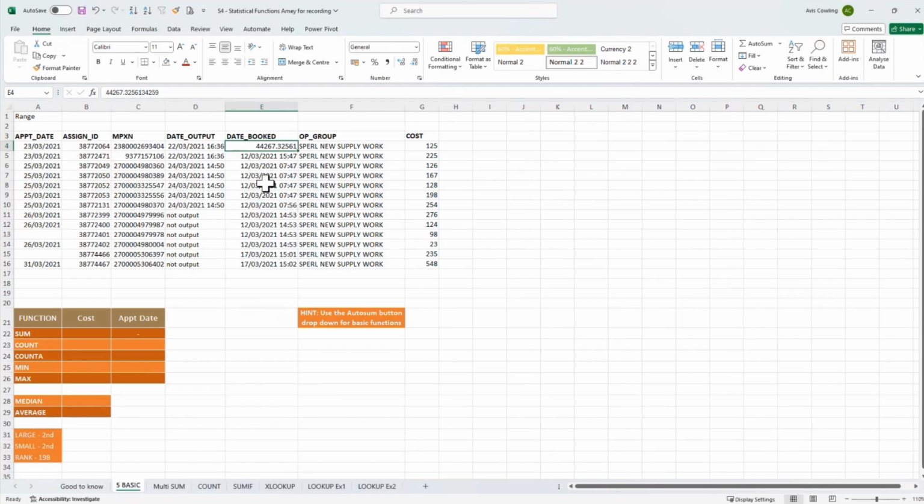So this is 44,267 days away from the start of Excel's calendar. The remaining decimal places there reflect the time as well. I'm going to pop that back. I'm just going to copy the formatting as it was, or we can just format it as a short date, perhaps in this instance.